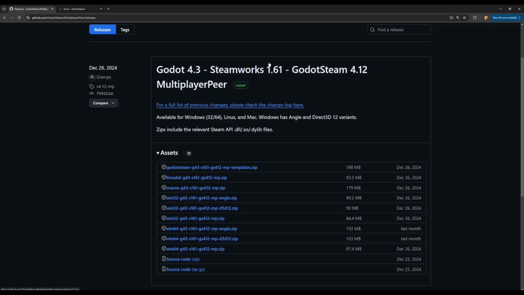S161 is the Steamworks version, so you can check out the Steam SDK and make sure that this is the version that you want. I think this is generally not the most up-to-date version, but it's up-to-date enough. This plugin, the precompiles, they update often enough. Steamworks 161 is just fine. And then you've got GodotSteam 4.12, which is obviously just the GodotSteam version.